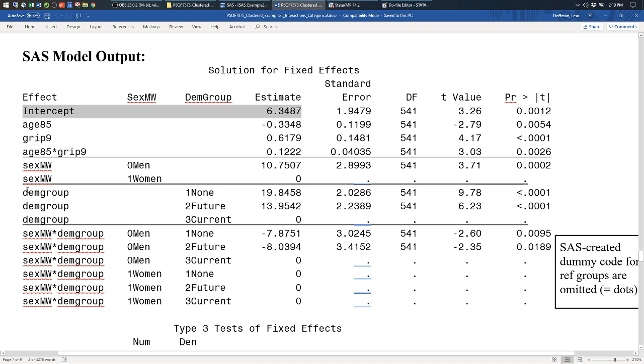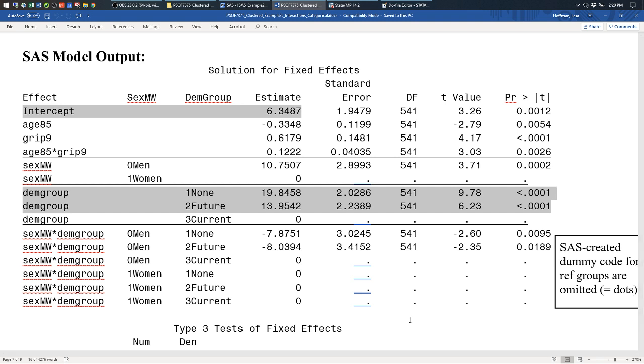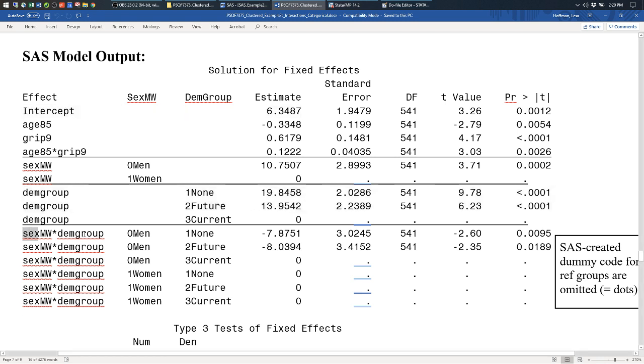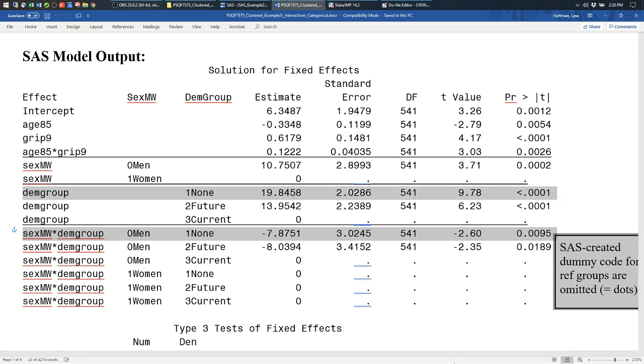If I go into the effects of dementia group right here, those are specifically for women, my new reference point for the model. And so I know that the future group in women is higher than the current group by 13. The none group in women is higher than the current group by 19. So 19 is the difference between the none and current group in women.